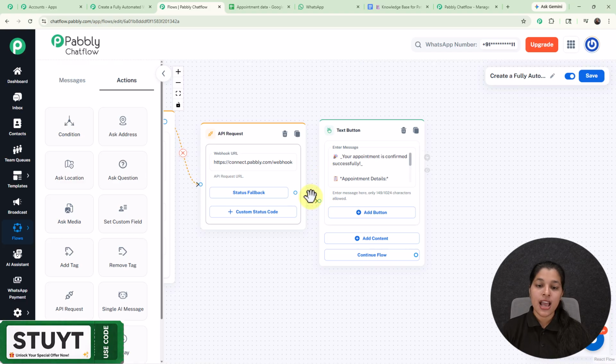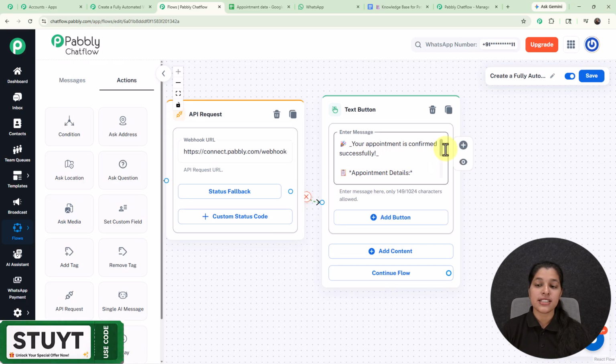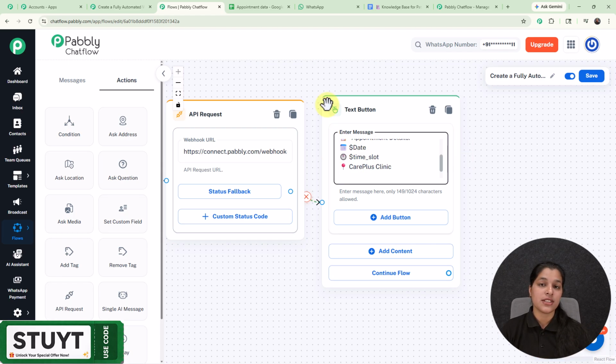And at last, I have provided the status fallback, meaning the final message which I am going to send to my user. And here I have entered these variables, that is $date and $time slot, which will help me to send personalized messages, as these are the contact custom fields with this $ sign.